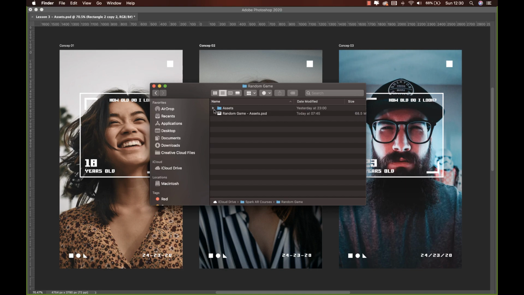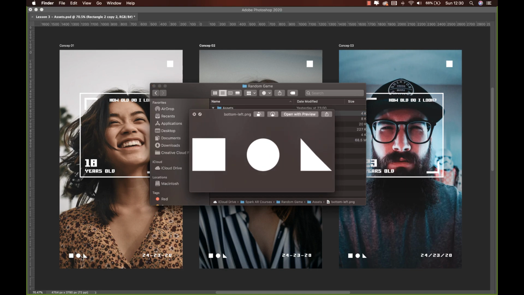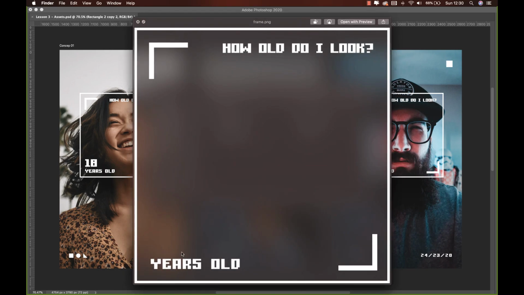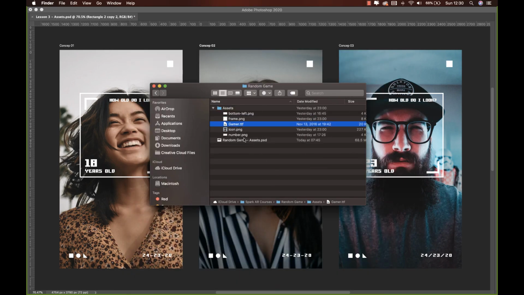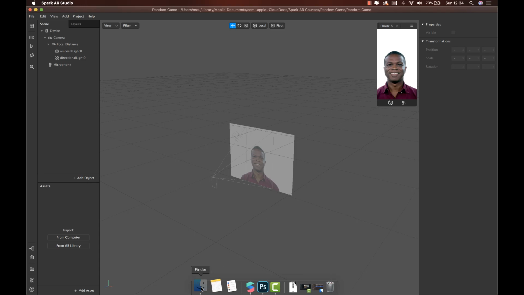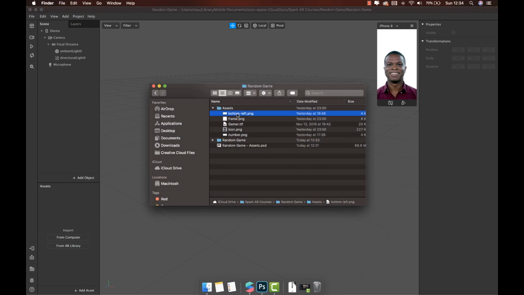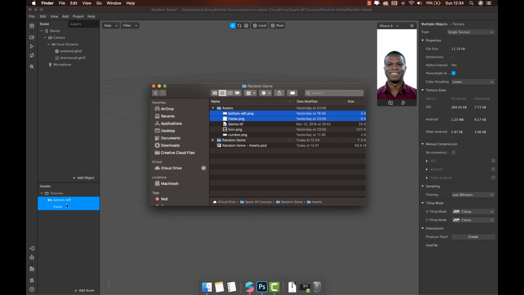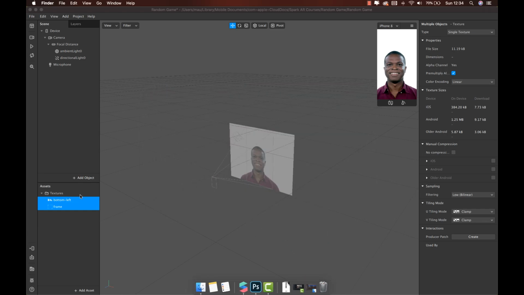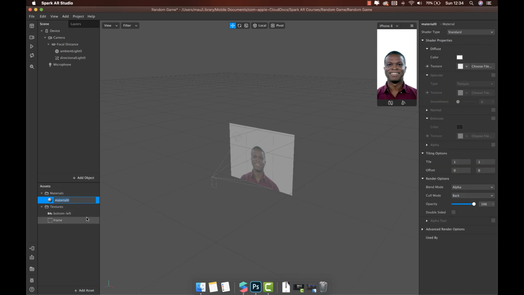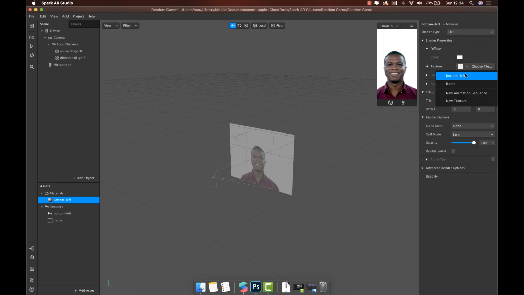Now, let's open the assets folder I provided. You can see all the images we will use in this tutorial. Open Spark AR Studio, we will add the texture, create material and some sequence animation. Drag and drop the bottom left and frame images. Turn on no compression. Next step, create material. First is bottom left. Change the shader type to flat and add the texture for this material. Do the same with the frame material.